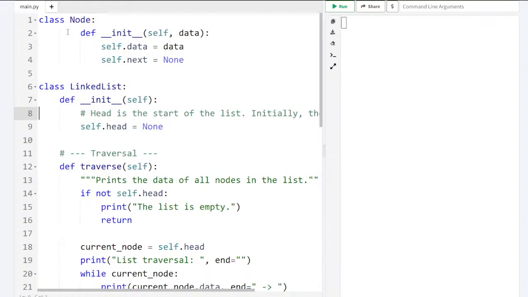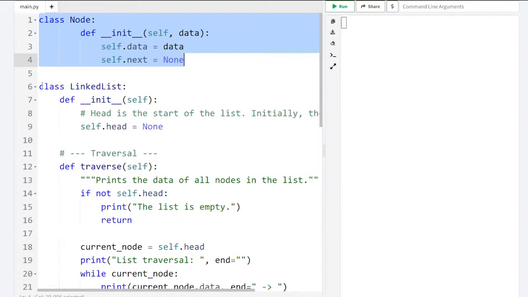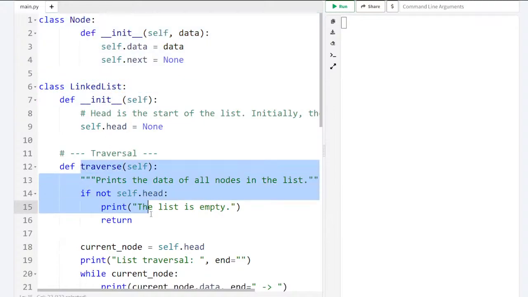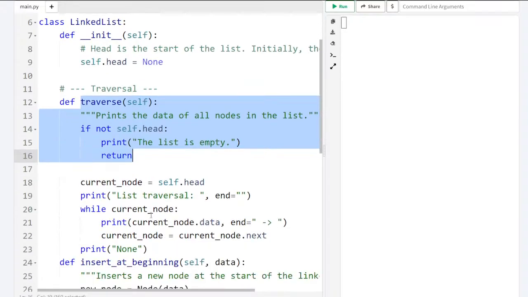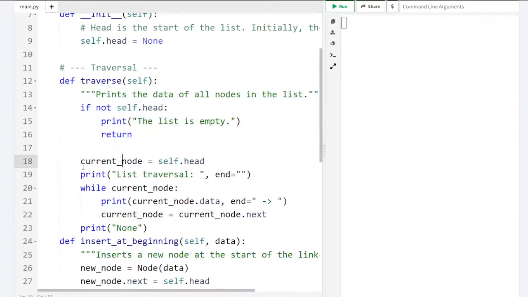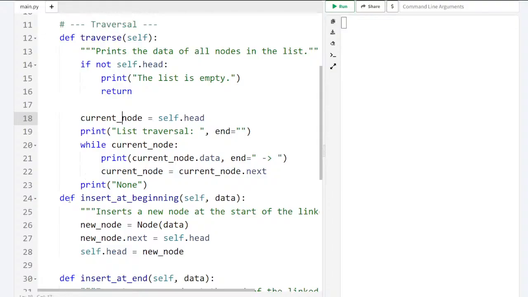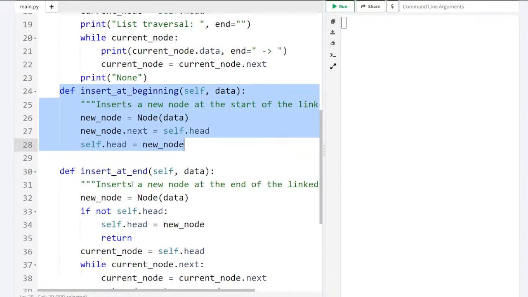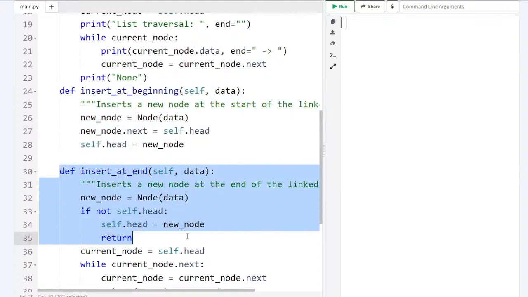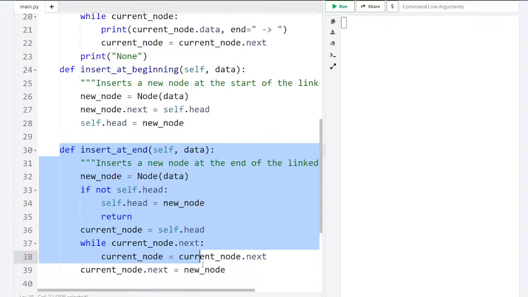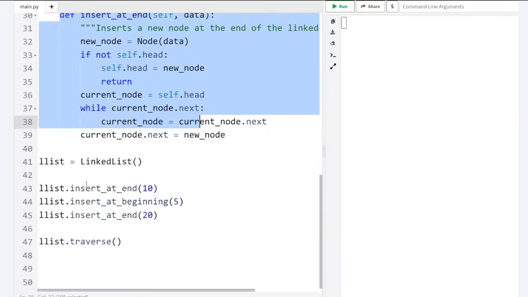So the node class I have defined here. Then I have defined the class called linked list containing the init method. Then the traverse method I have defined here. Then I defined an insert at beginning method. Then I defined an insert at end method. Now this is our main code.